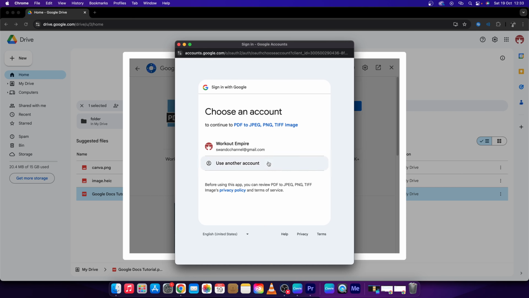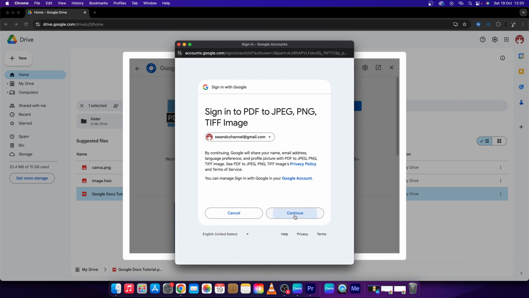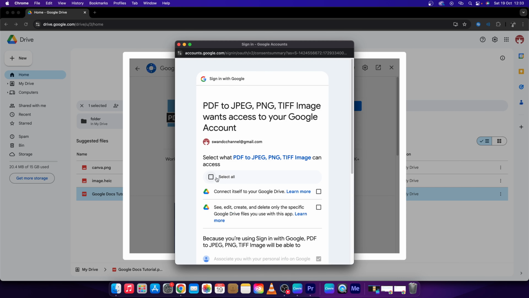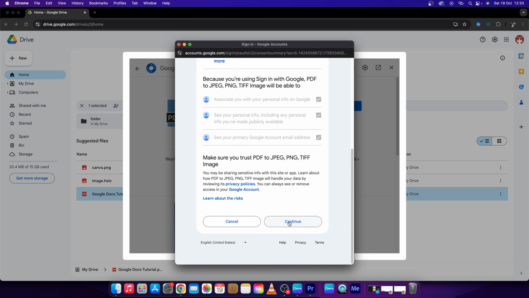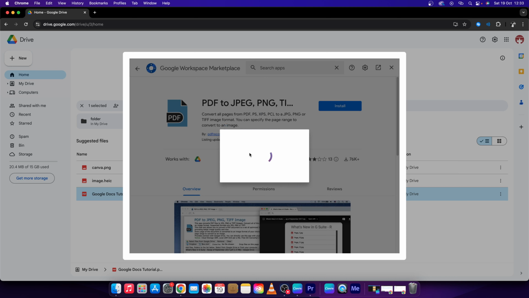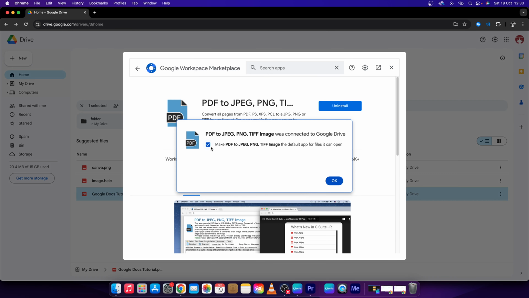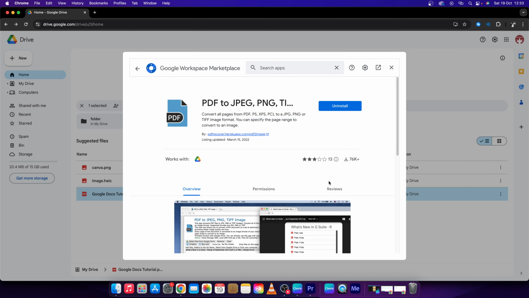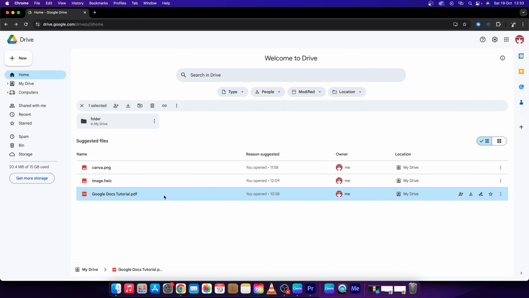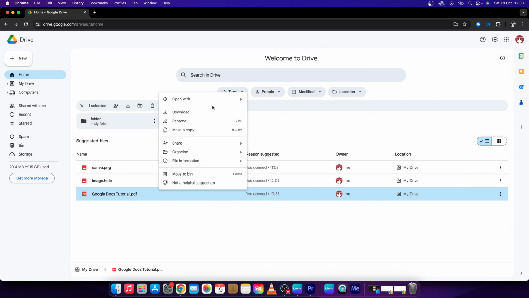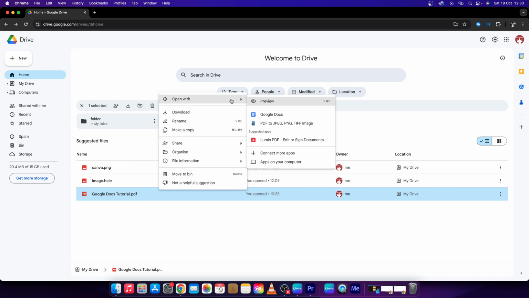It will open up this new window and you have to select your account and continue again. Then check this box, select all, scroll all the way down and click continue. Now the add-on will install on your Google Drive and you should then be able to click done, unselect this box and press OK. Close this window and right click on your PDF again and click on Open With.